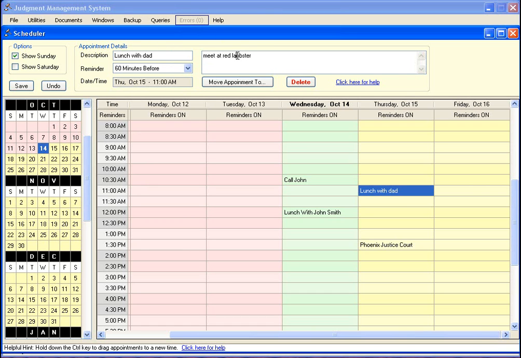We could type, Red Lobster. Okay. And then if you notice, as soon as we started typing stuff in, this background here went to yellow. And that's to remind you that you have unsaved data. So you click that and it saves it.